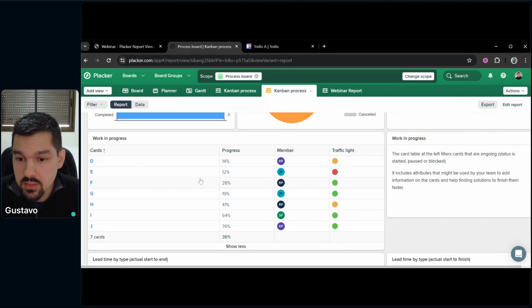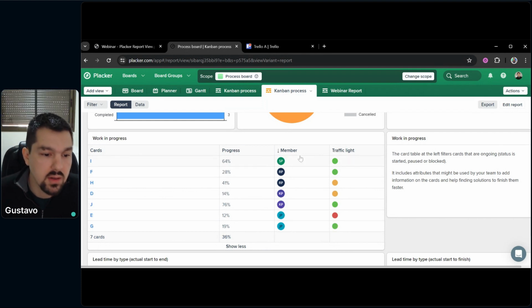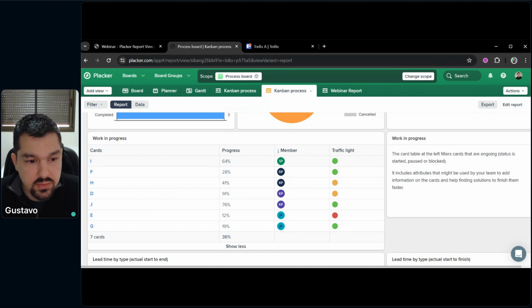So the card table gives you a more detailed view of the cards. And you can interact with this table. So you can sort it by title, you can sort it by progress to see the ones that are almost completed and focus on those. You can also group it by member, so you can see what are the cards that each member is responsible for. So those are some options here in the card table.